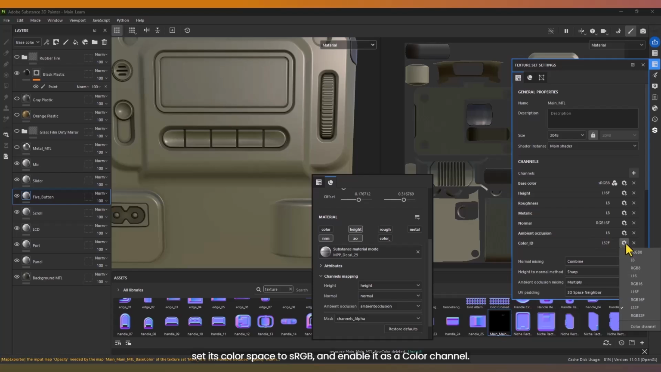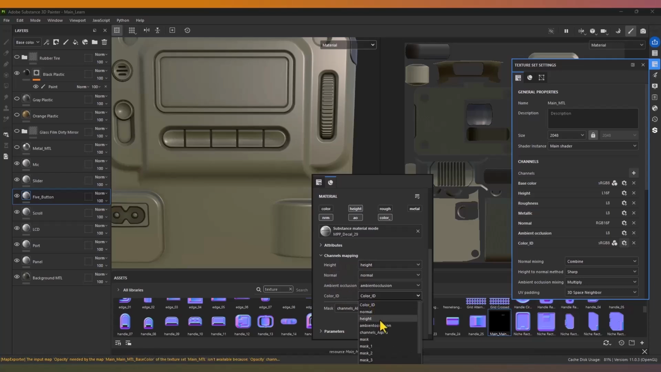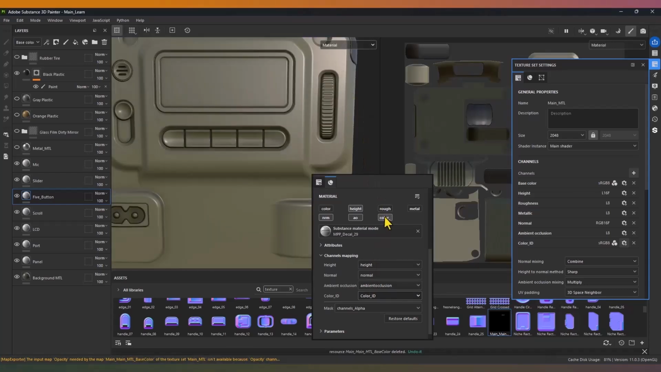Set its color space to sRGB and enable it as a color channel. Now the shader has a color ID channel that we can map the decal's color ID channel to. If I switch the channel display to this channel, you can see that it's working exactly as expected.